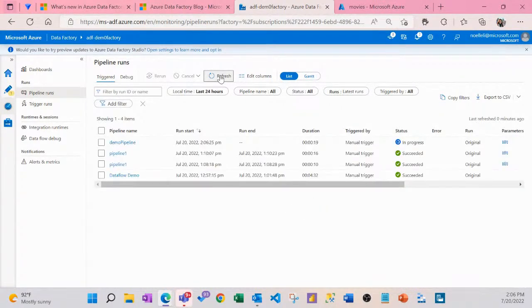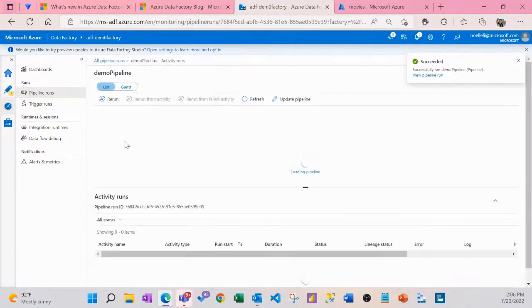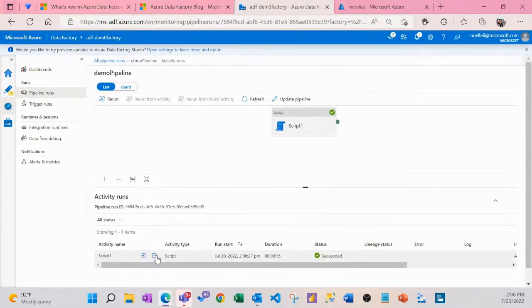Okay, should be finished soon. Cool. So you can see here, I've got my output. Oh, you should be able to see it. But anyway, it ran successfully.